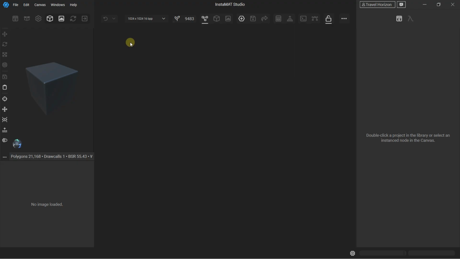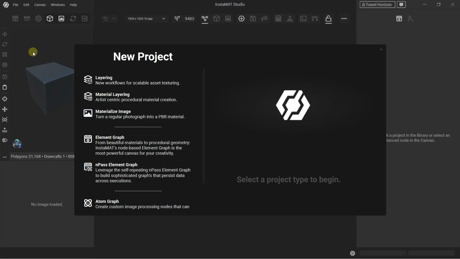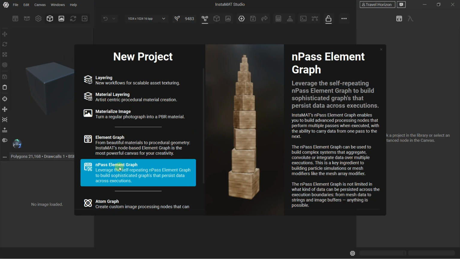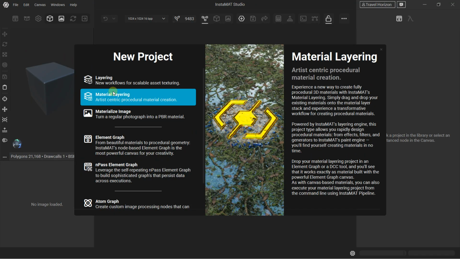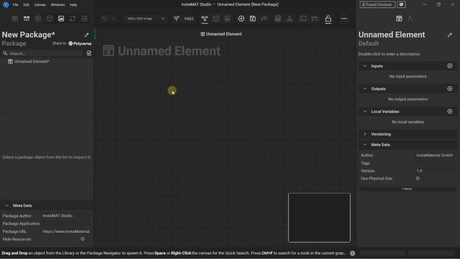So let's start with InstaMAT Studio, and something that I'm going to do is to go on File here to create a new project and to enter in the modes that we are going to use, and we are going to use element graph mode. You have two main modes. The first main mode is material layering to create realistic PBR material with layers, and the second big mode is element graph, and with this mode you can create realistic PBR materials using a procedural geometry system. And I can click here, create project with a template.